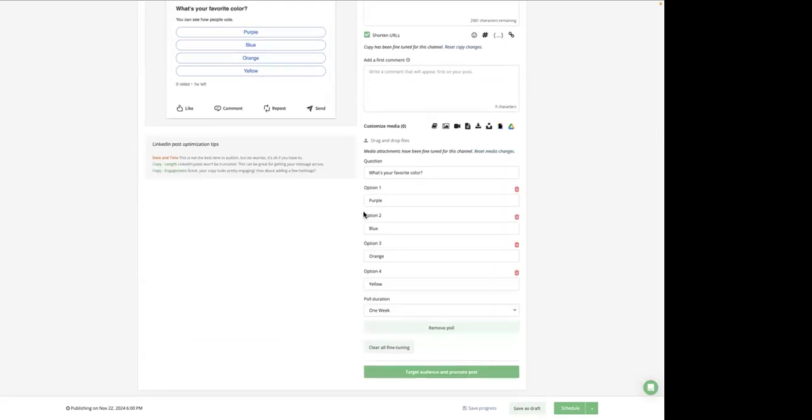Now, once you're satisfied with your post, you can choose from several options. You can save it as a draft for later. You can submit it for approval if you're working as a part of a team or with clients, or you can schedule it for a specified future date and time. You can publish it now also if you want it to be published immediately.